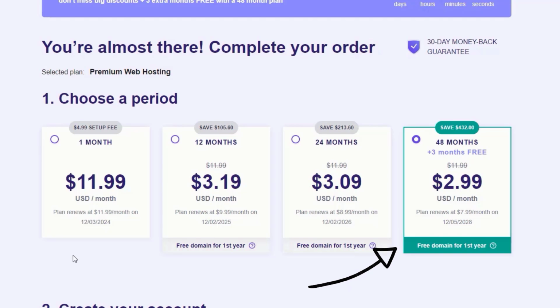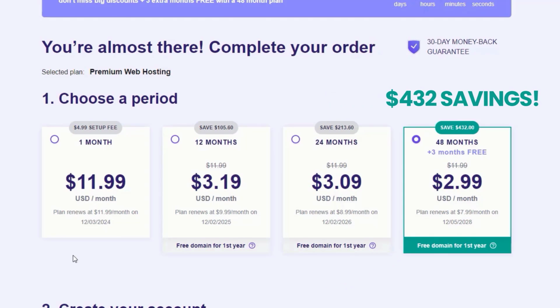My recommendation would be to go with 48 months. So for the 4 years, you just need to pay $2.99 per month. That will save you $432. And then after those 4 years, you start to pay $7.99 per month, which is still super affordable for a web hosting plan that can hold up to 100 websites. But if you just want to start with 2 years or 1 year, you can click over here. And then in your first year, you just have to pay $3.19 per month, and you're still going to create up to 100 websites. And after that first year you start to pay $9.99 per month.